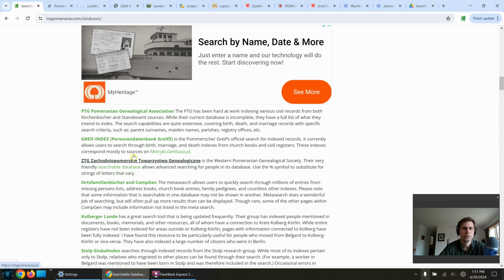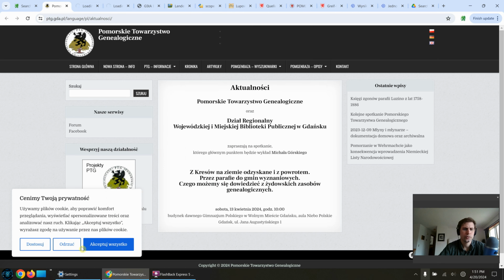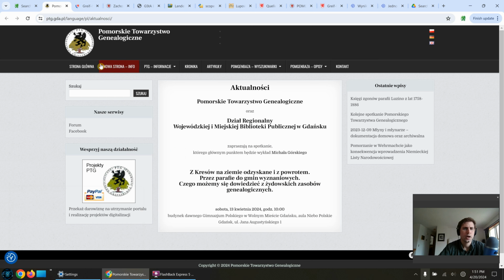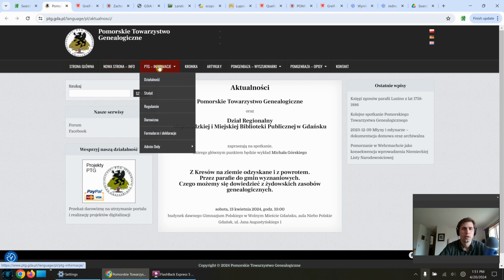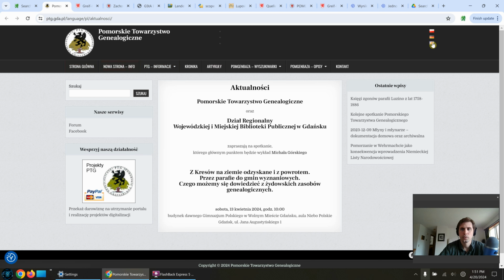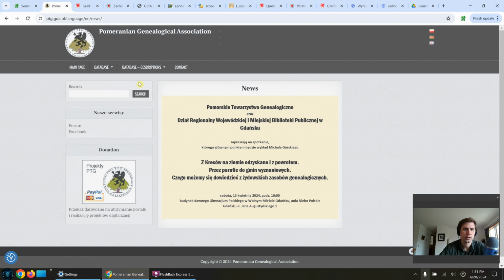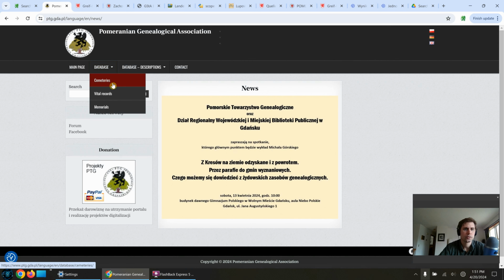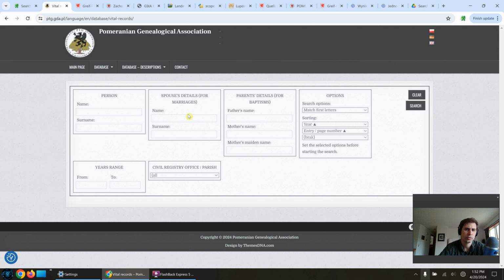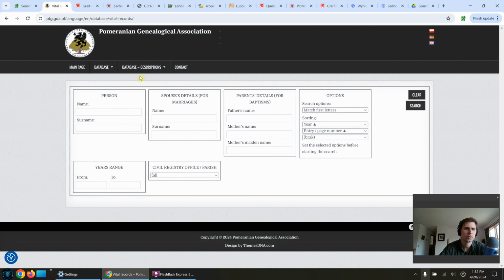There's the ZTG. And all of these will load, and I'll kind of show you here. They just redid this website, so it looks a lot different. And this is all in Polish, so I'm going to click on the English icon so I can understand it. So I can search through cemeteries, vital records, or memorials. Vital records is one of the bigger ones, at the PTG. And you can search for people by name or surname.